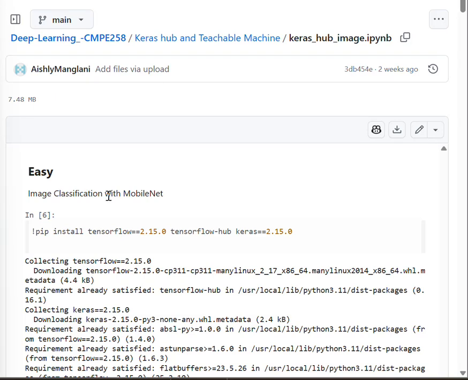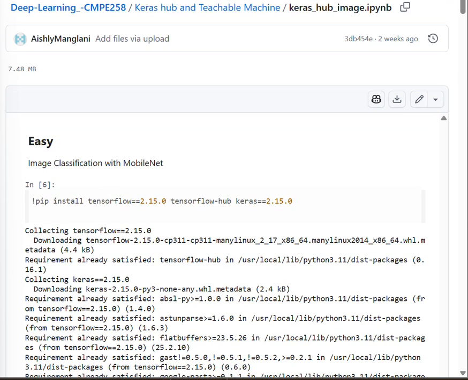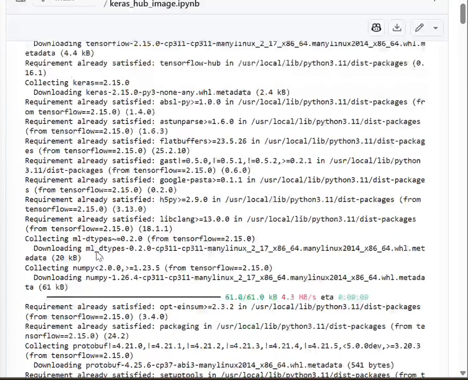In this video, we look over the different versions of image classification. The first one is the easy version, which is image classification with MobileNet. We install TensorFlow, Keras, and TensorFlow Hub, which are also tools needed for model loading, training, and image handling.